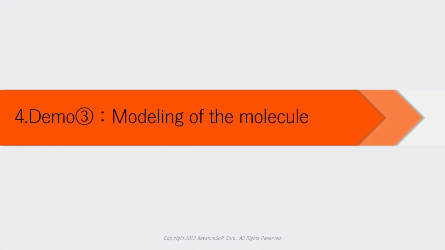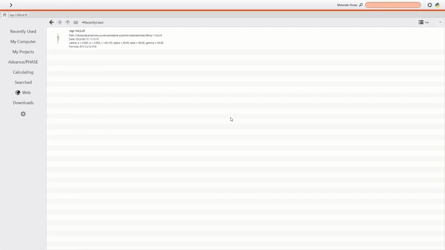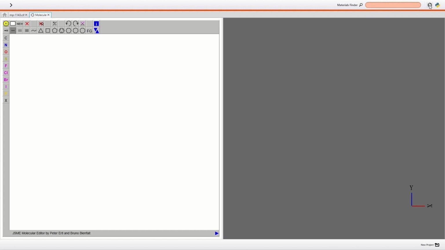Then, we will demonstrate how to generate molecule models, including polymer models. We use ethane as an example. Firstly, I draw an organic molecule. I click the icon of benzene on the top right. On NanoLabo, you can draw molecule structures using JSME, which is open-source software to edit molecules.